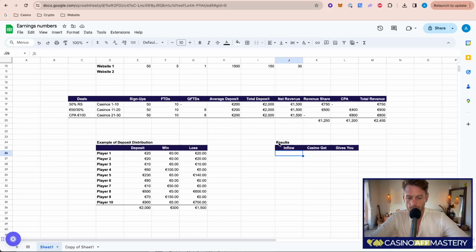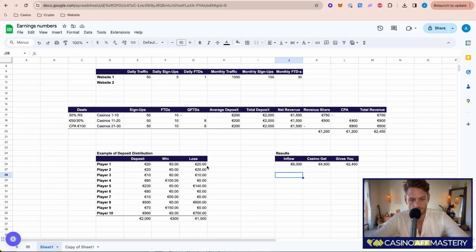The total inflow is actually, you know, the total deposits, which is 6,000. The casino gives you 2,450, right? And the casino gets 4,500 from their net revenue. Right? So they get 4,500 and pay you like half of it. So it kind of makes sense, these numbers.